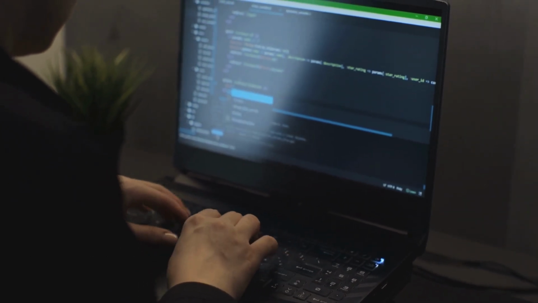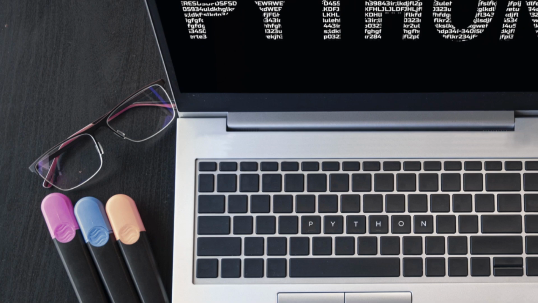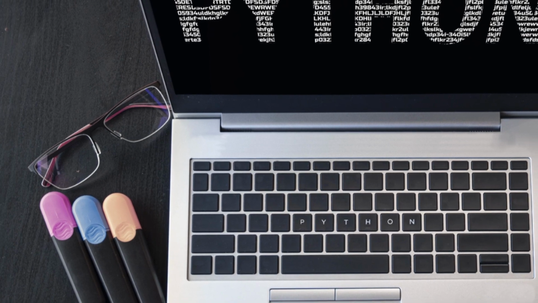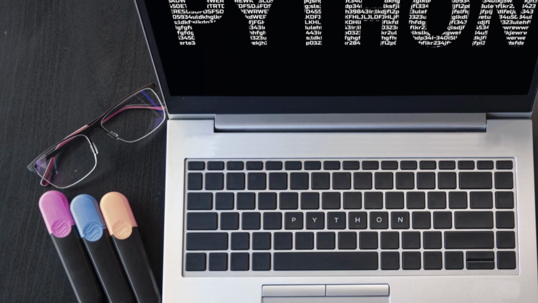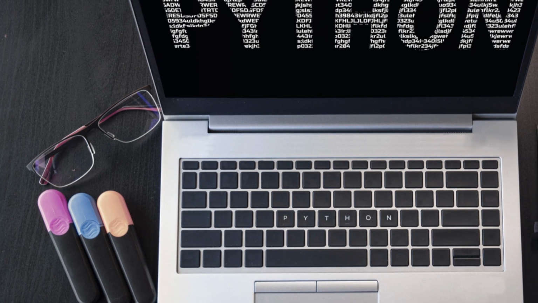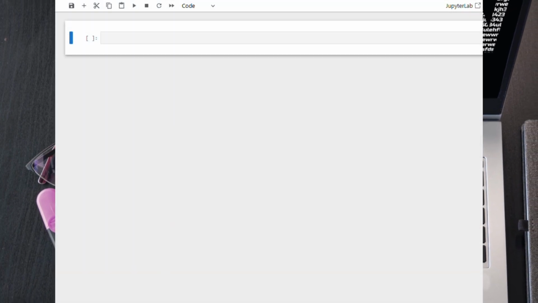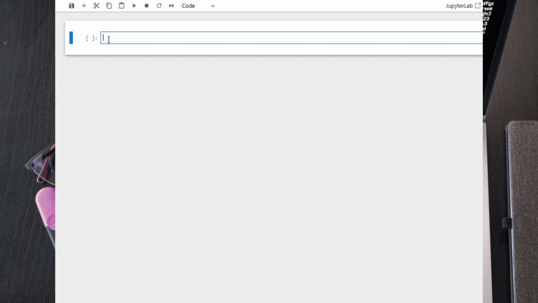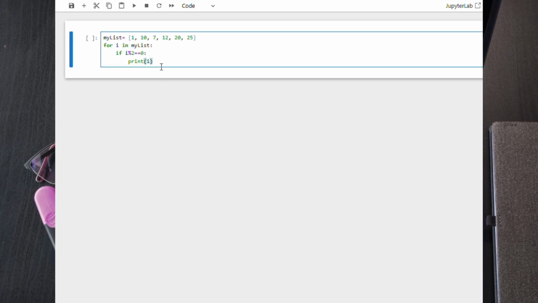Nested conditions and loops. In Python, you can nest conditional statements, if, elif, else, within each other or place them inside loops, creating complex logic. In this example, we loop through a list of numbers and print only the even numbers.